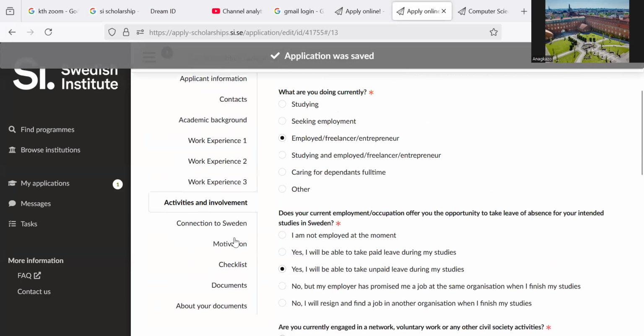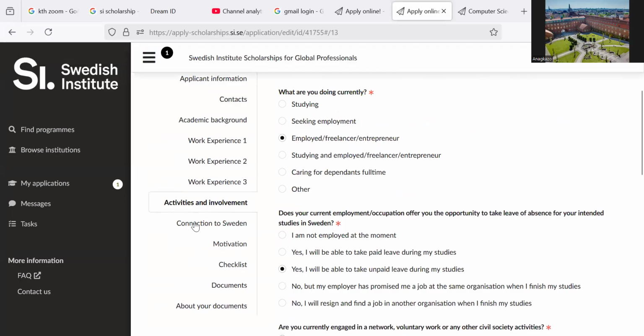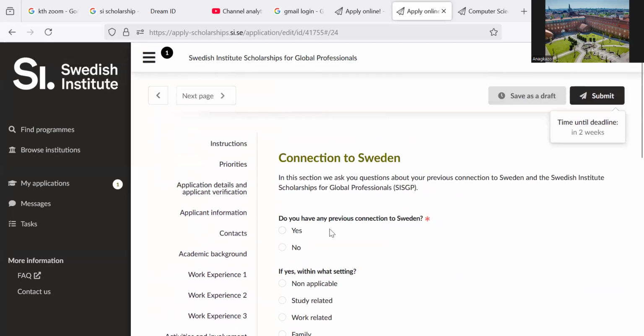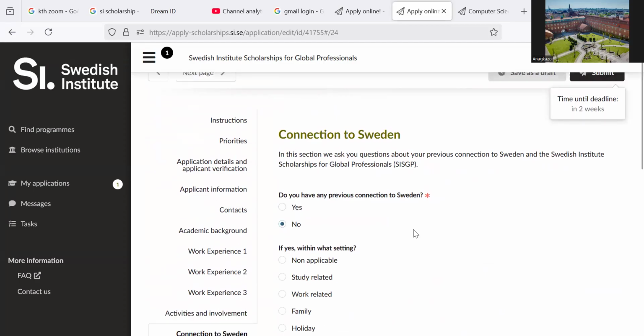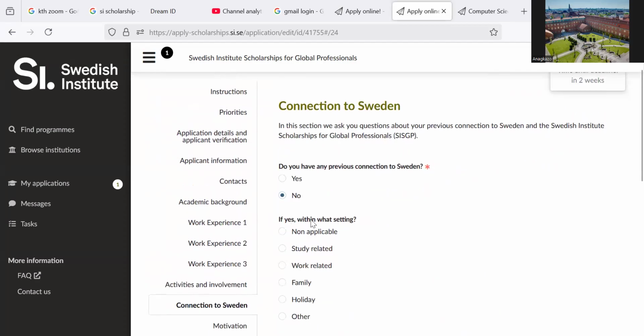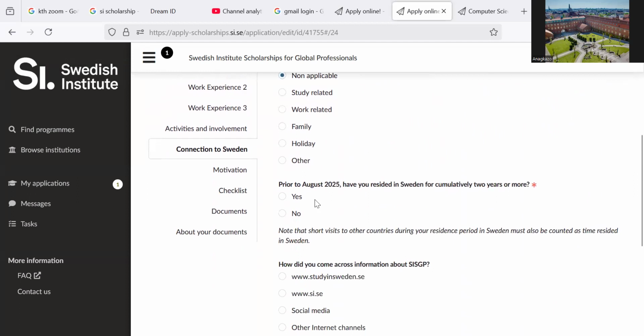And then, what next again is connection to Sweden. Do you have any previous connection to Sweden? No. If yes, with the settings, so just not applicable. Then, prior to August 2025, have you resided in Sweden for cumulatively 2 years or more? No, except if you have.